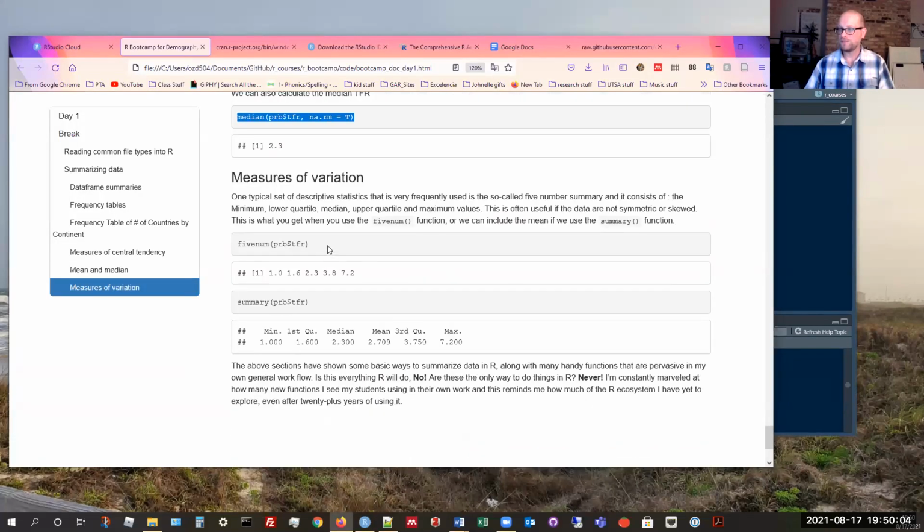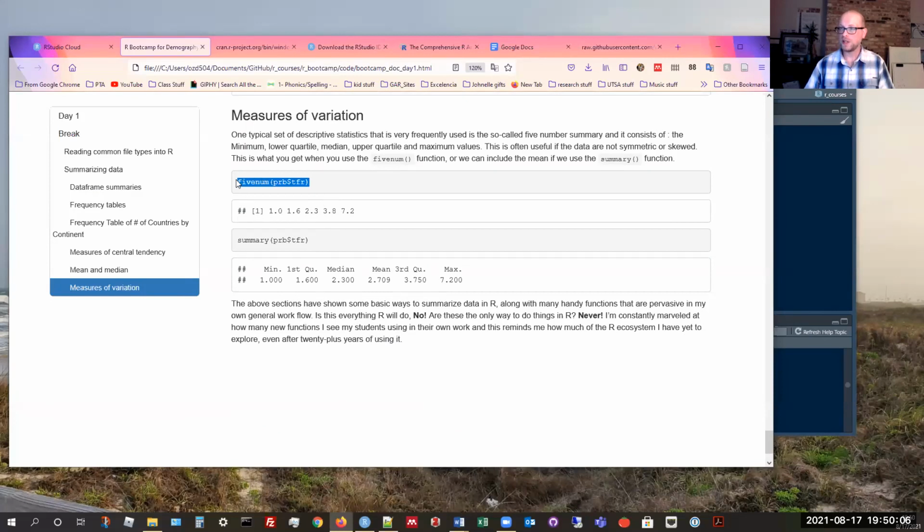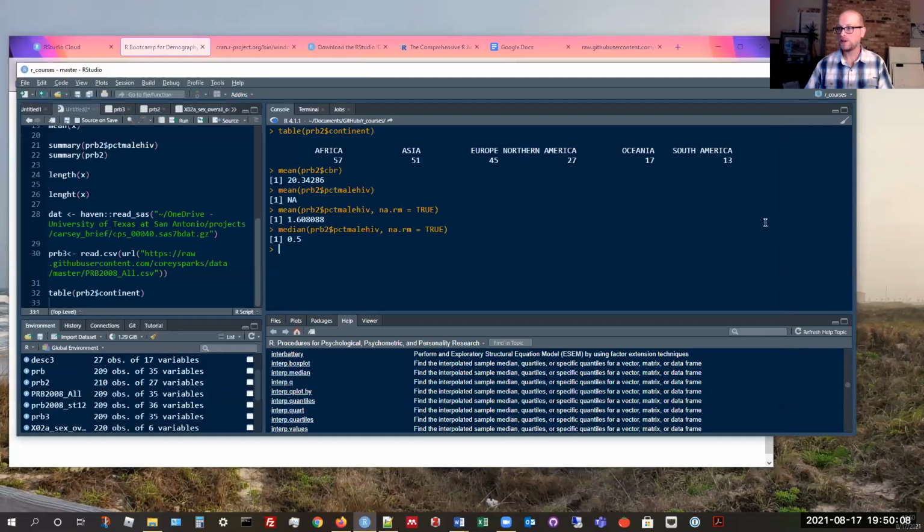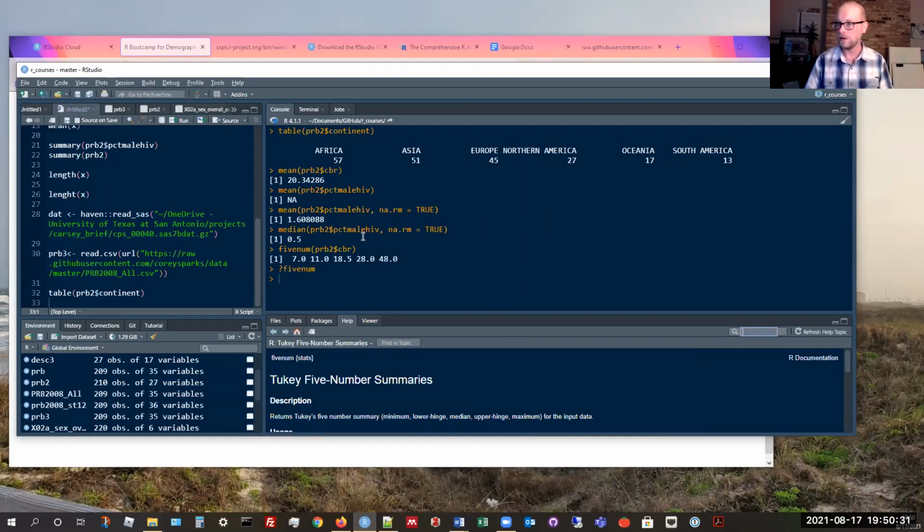Measures of variation. A common one that you use a lot is called the 5-number summary. Again, the thing I don't like about this is it just prints out numbers. This isn't terribly useful. I mean, if you know what the 5-number summary is, then you might understand it. Like if we type question mark 5num, we can go to the help file for it.